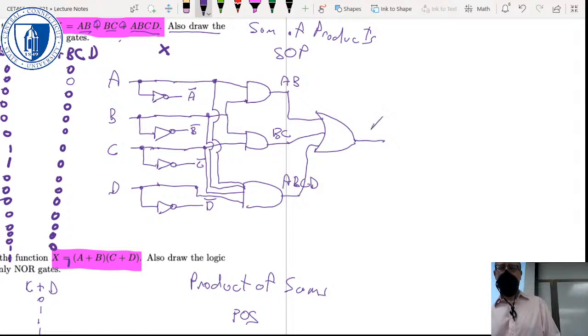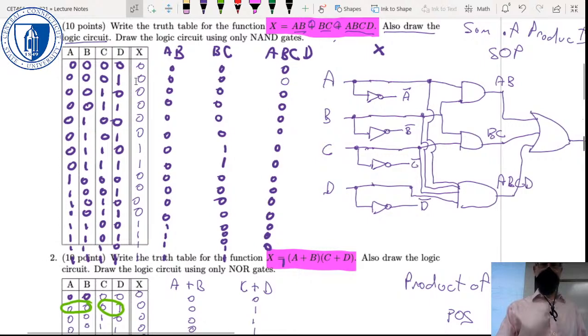And there's my X. Okay? So that's the way I would do that. Is everybody happy enough with that? Yeah? Okay.